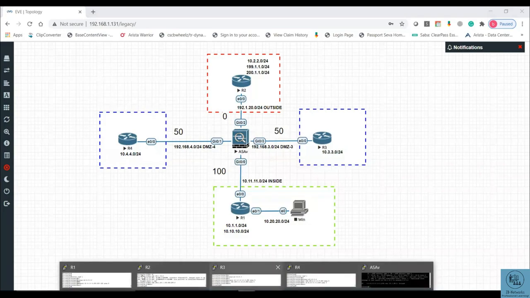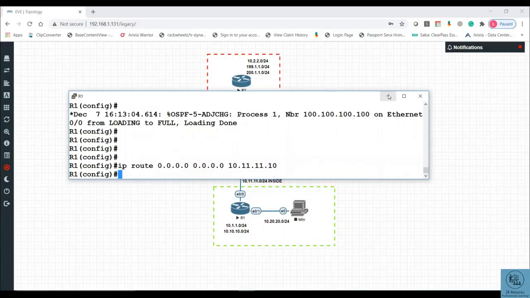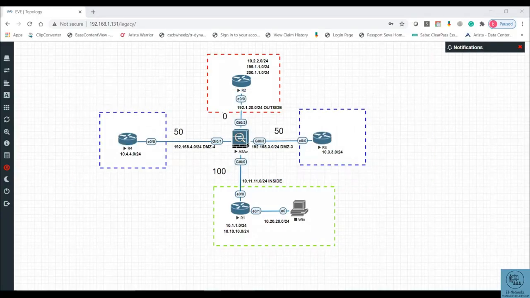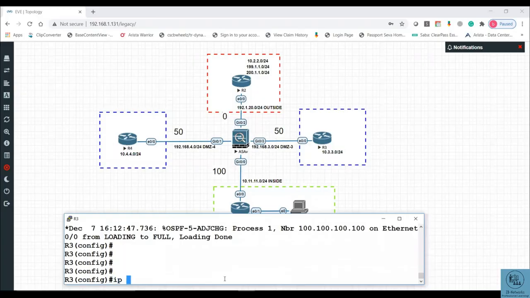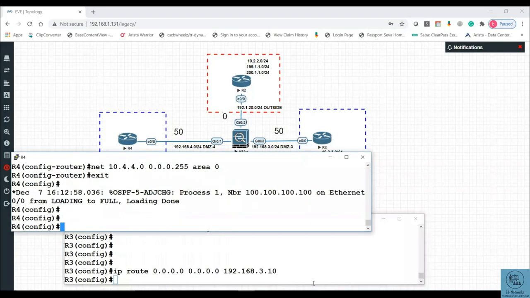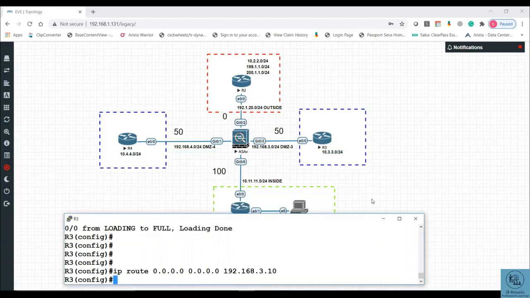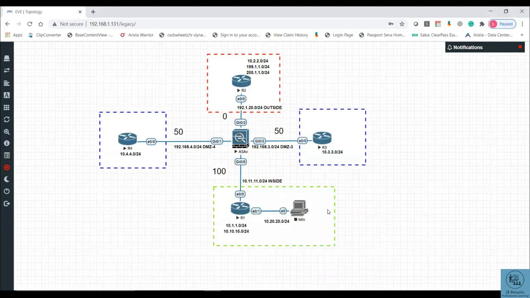So going to R1, configure the default route via my firewall for the inside router. Similarly for R3, I'm configuring a default route towards 192.168.3.10, and likewise at R4, I'll configure a default route via 192.168.4.10. So all my inside, DMZ, and the firewall, they have a default route towards the internet.